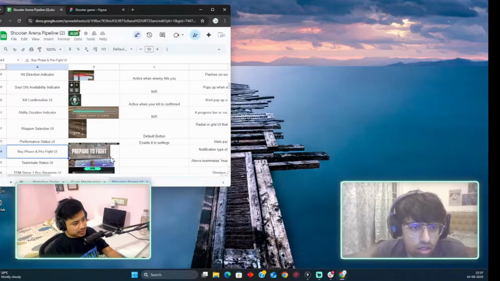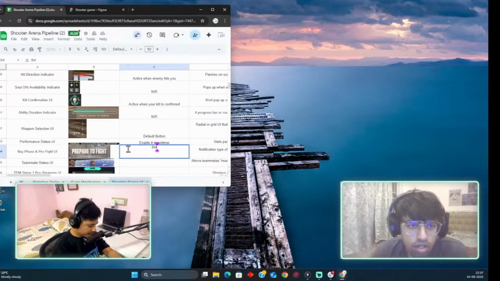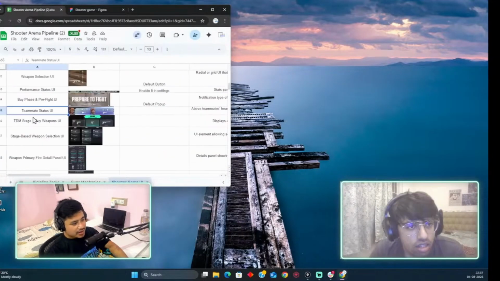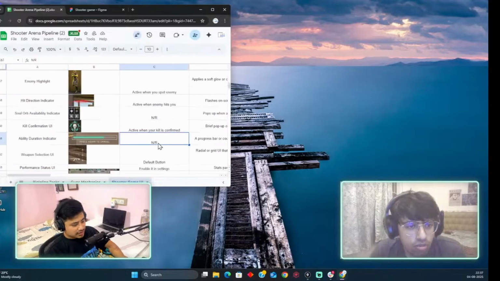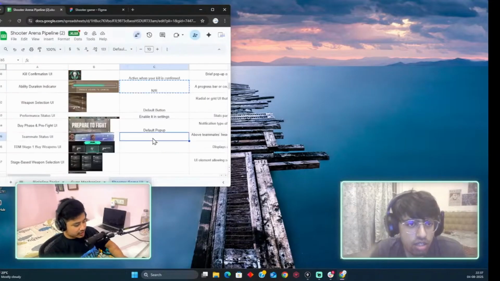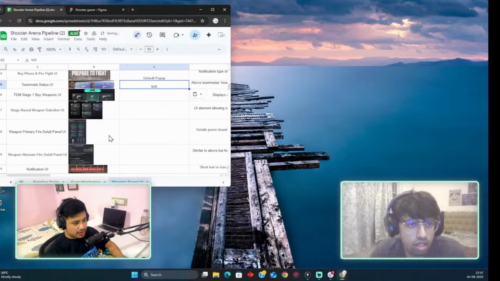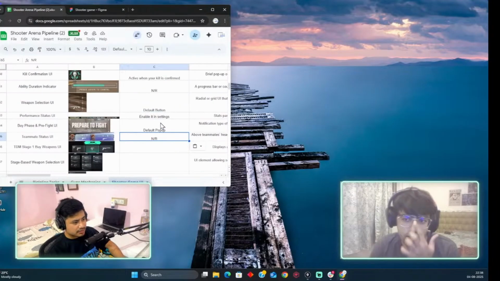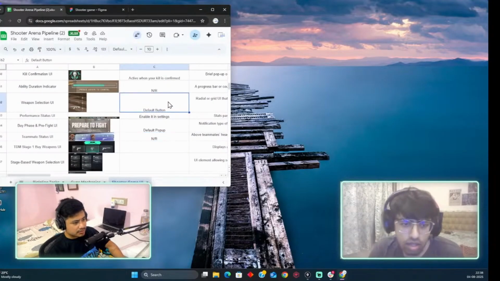Buy phase and prepare UI. By default it will pop up during the buy phase. Whenever you are in buy, even in our game it will be there, I guess. Yes, we have. Teammate status UI, it will be on top of your teammate's head. Okay, not required right now. We are doing free for all. In Valorant, there are multiple stages, right? In TDM, like that time I explained, right?